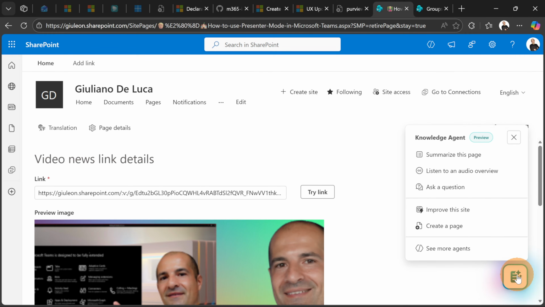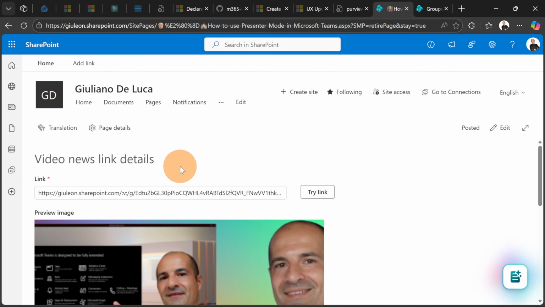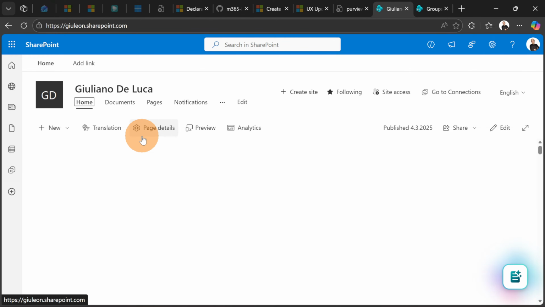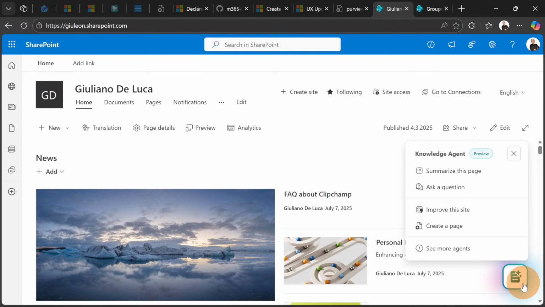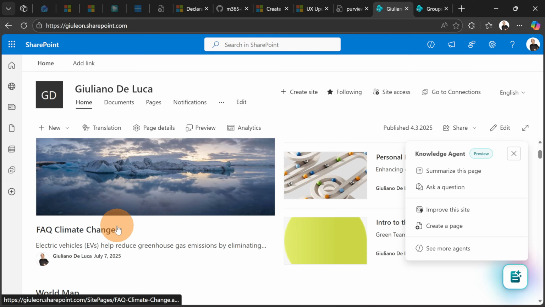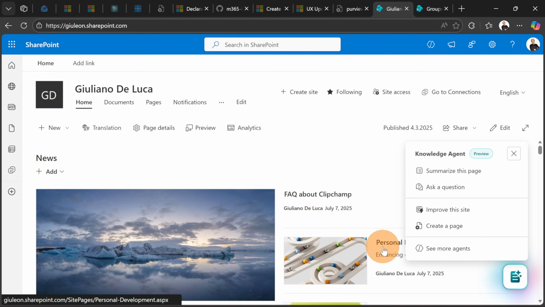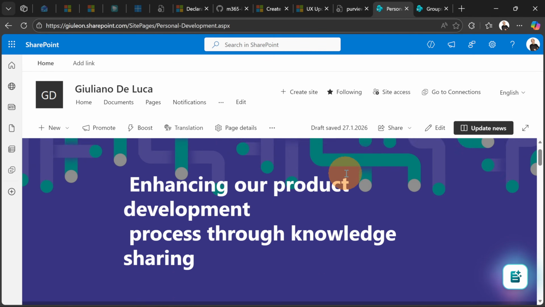Perfect. These are the actions that you can take when you click on Improve Site. Now on the working, let's change perspective. We are on the page now because I opened this one, but let me open another page. So first of all, let's see the page that I have here. It is FAQ climate change, or let's jump on this one, personal development.